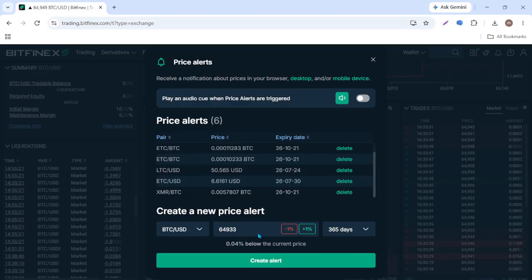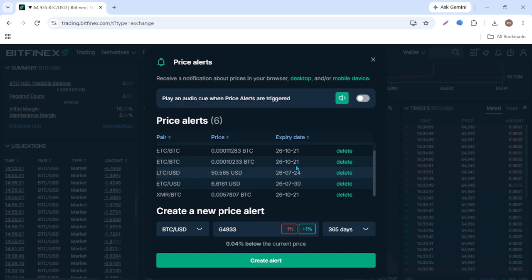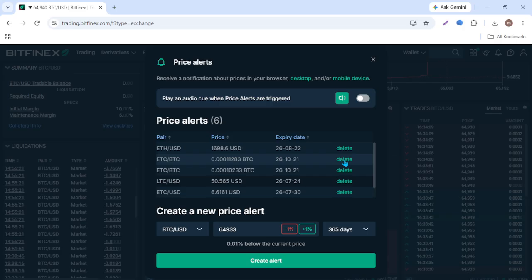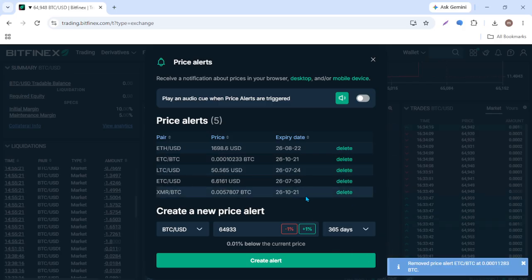It's a good idea to review your active alerts regularly. Removing alerts that are no longer relevant keeps your notifications organized and helps ensure that you only receive updates for the market conditions that matter most to your current trading strategy.